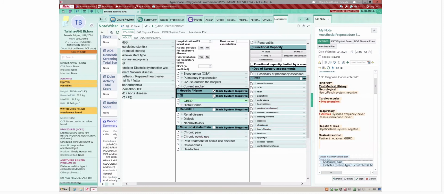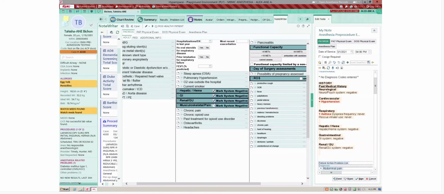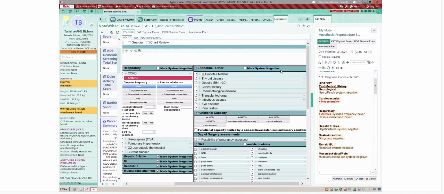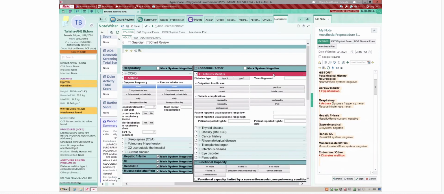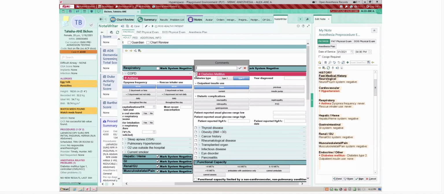So we're going to say negative. Let's say relatively healthy. Again, endocrine. So it says yes, they're diabetic. We can say that they're type 2. Outpatient insulin use, none. Do they have any complications? No A1Cs to really know. They don't check their blood sugar at home. We can even put a note here that says diet controlled.